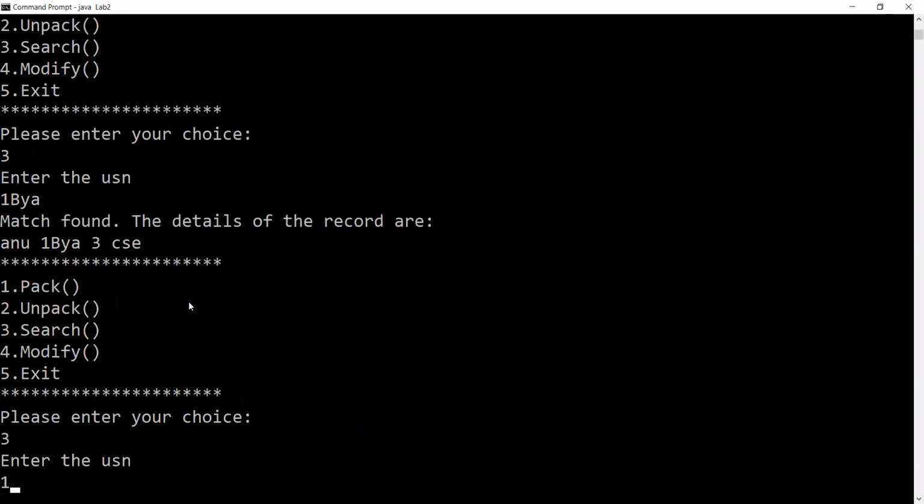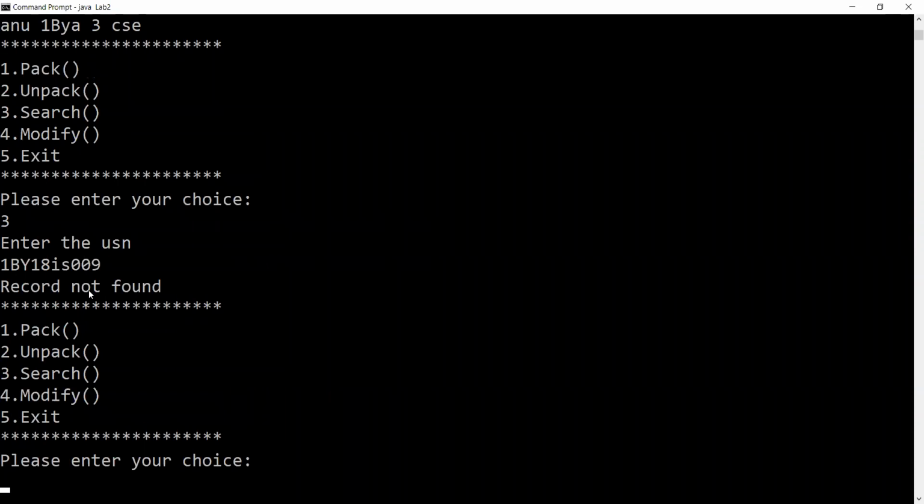Now suppose I enter 3 again and enter some USN which is not part of the file, say 1BY18IS009, which is not there. So it is telling that the record is not found.